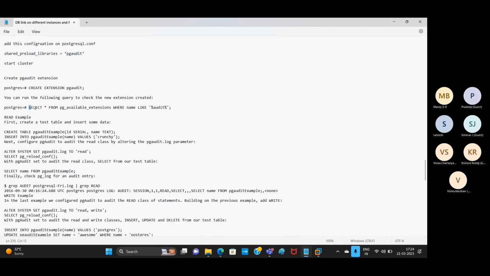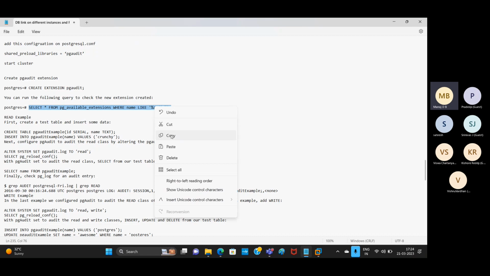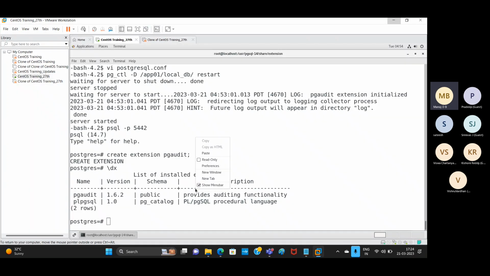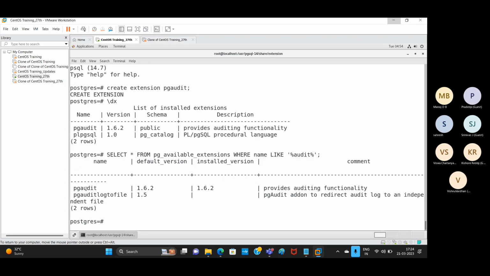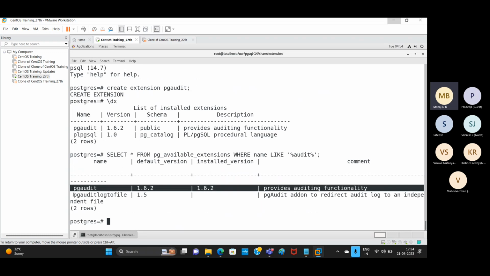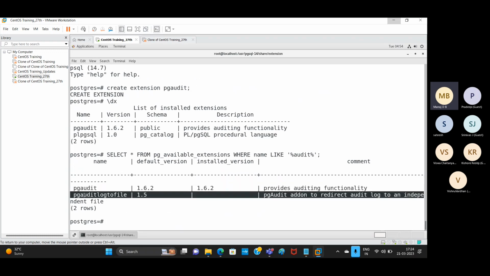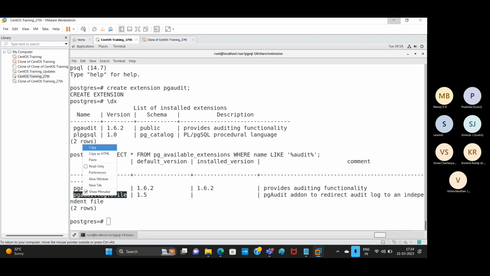Now you can check this one as well. See here, pg_available_extensions where name like audit. See here, pgaudit is there. One more is there, pgauditlogtofile. Okay, this also is there. Create extension.